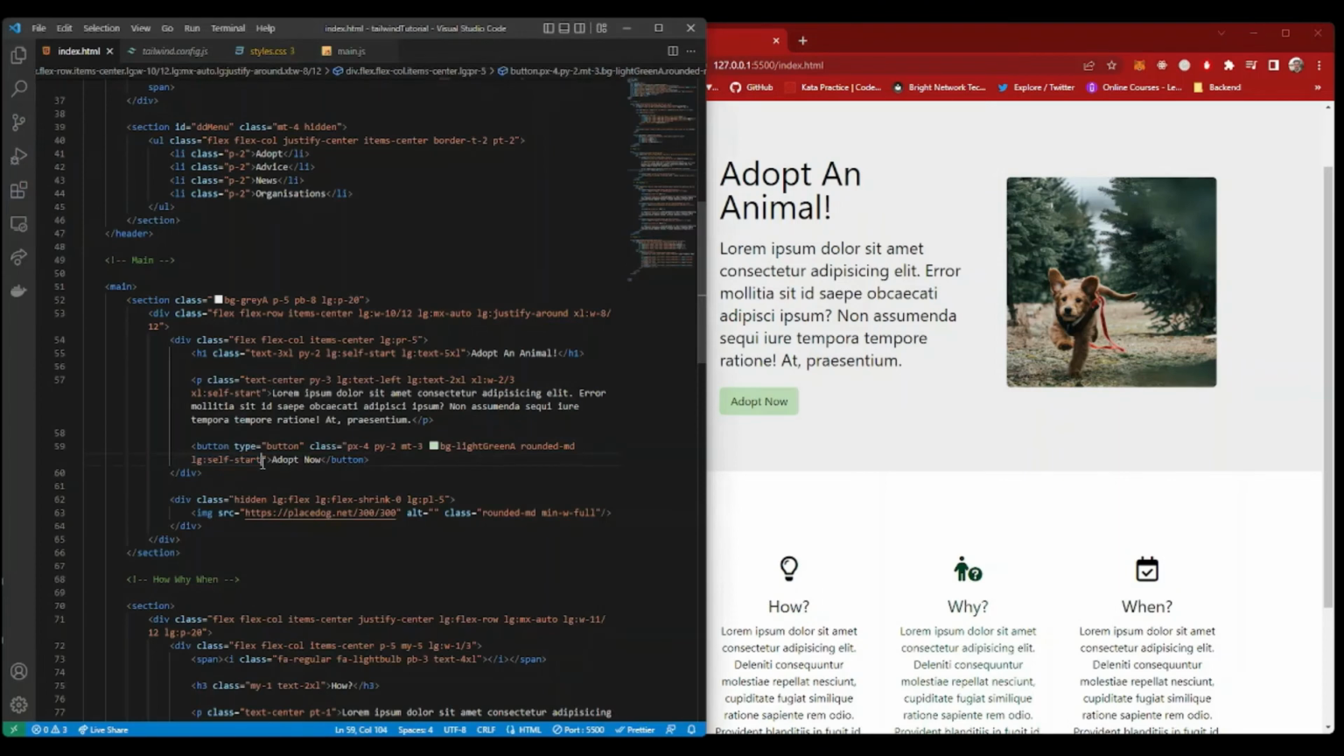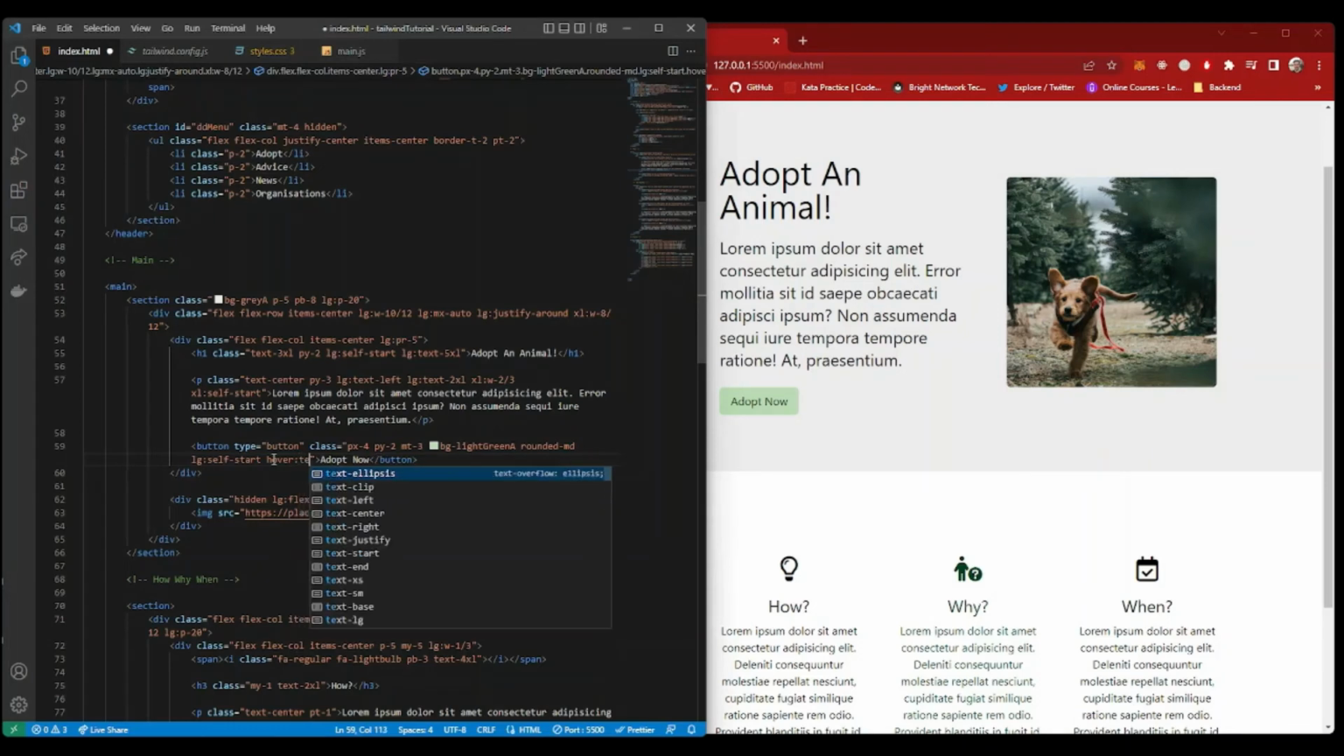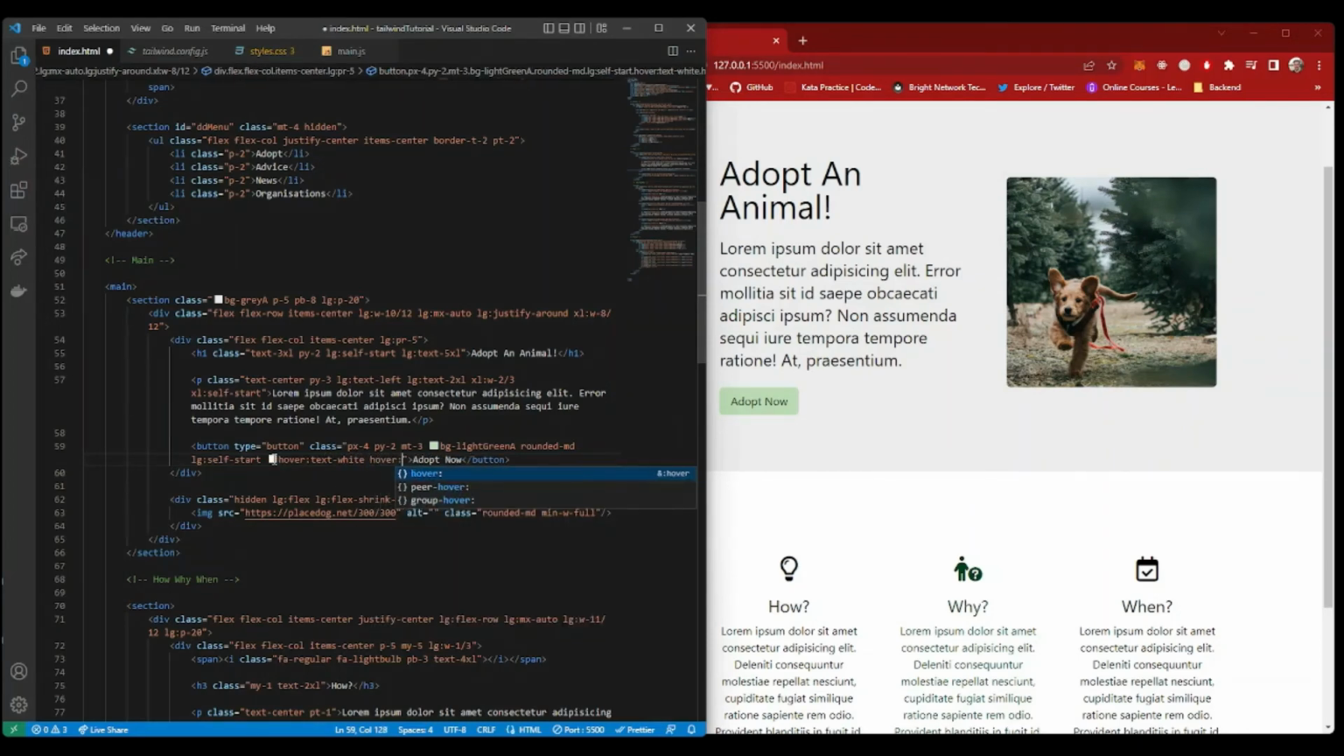In this area, actually, all you do is you do hover. So when we hover over it, we're going to change the text to white. And when we hover, we're going to do the background to the dark green. And that should give us the sort of transition that we wanted to see.